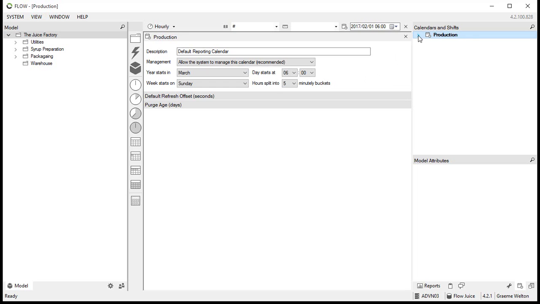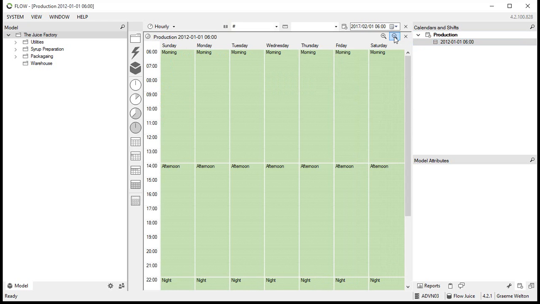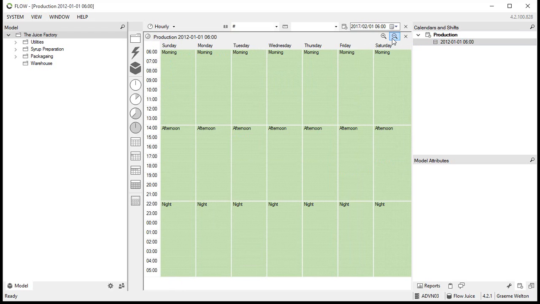Okay, so let's expand the production calendar. You'll notice that Flow has created a default shift pattern definition. This shift pattern comprises 3 shifts on each of the 7 days of the week. Notice how the shifts start at 6 o'clock and end at 6 o'clock, conforming to the production calendar definition. The individual shifts can be selected and moved or sized as required.